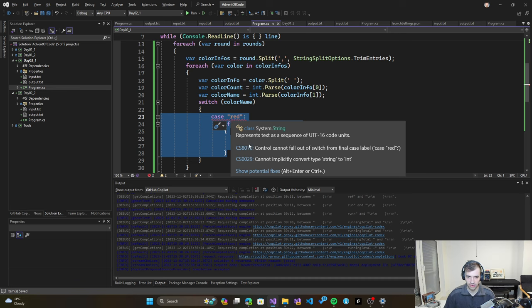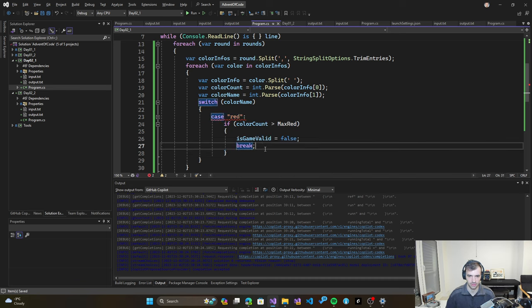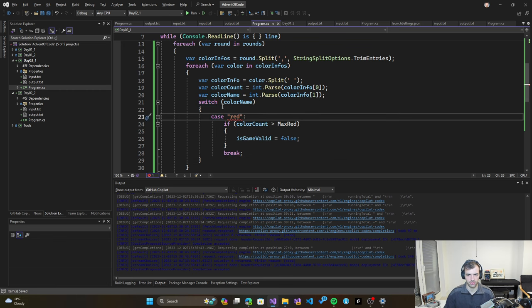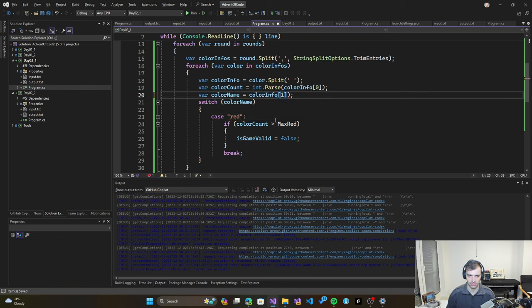What is this? Right, there needs to be a break. Okay, so we need to break here. But this will break out of the switch itself, so we don't necessarily need to continue, but it's not a big deal in this case. And this is not going to be int parse, but it's going to be just getting that color name itself.